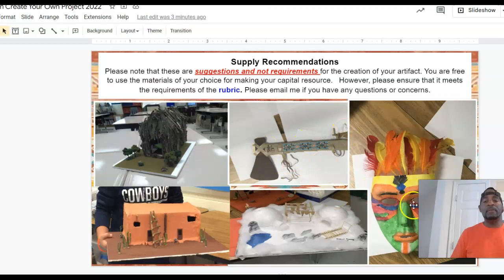All right. And then you have over here the mask. That's a capital resource. They used the ceremonial mask as a capital resource for decoration and also to denote different levels of social class within a tribe. All of these are capital resources.